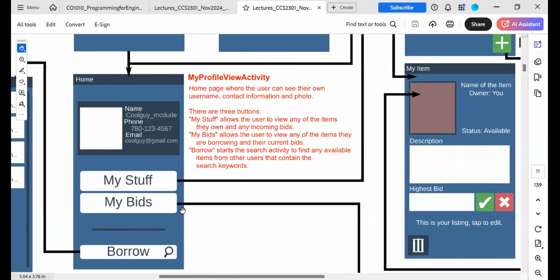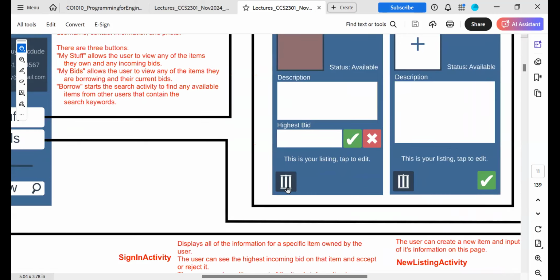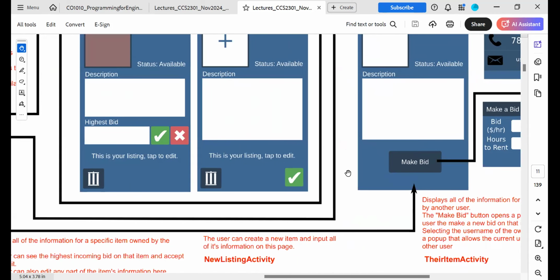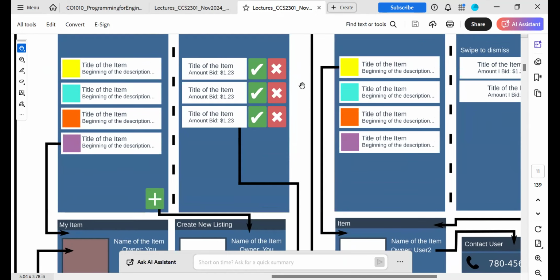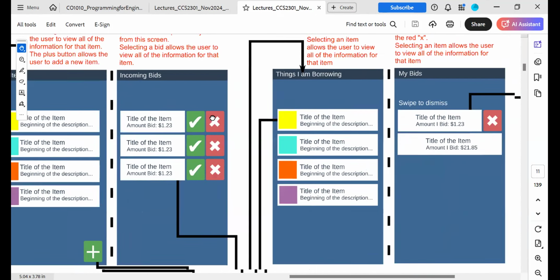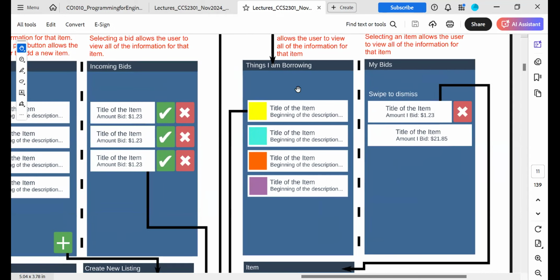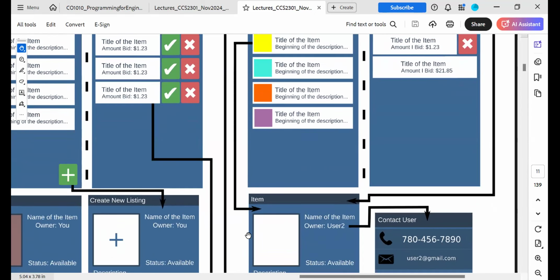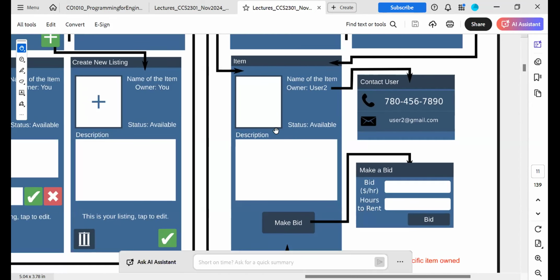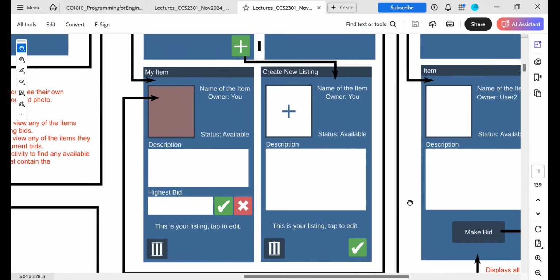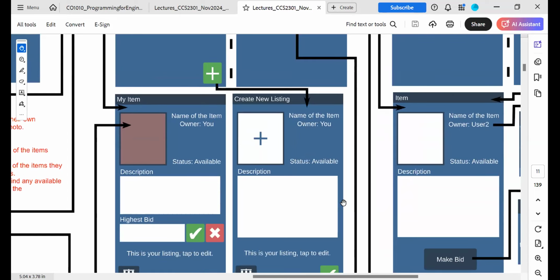And then the next one is your bids. If you click on your bids, then you will be presented with another screen, right? So you will notice here things I'm borrowing, and then you have some information about how much bid you have placed on these items. And when you click on items, it's not available for you, but it's presented here, right? Okay, so these are some of the interactions.